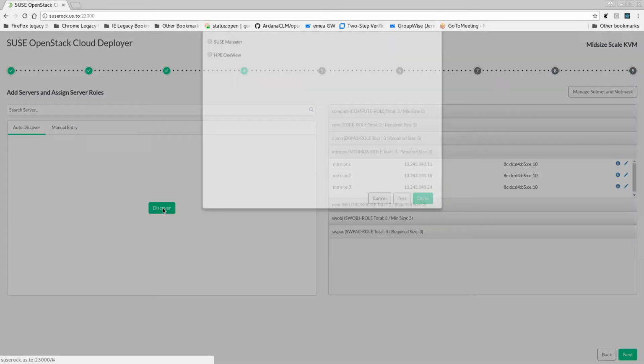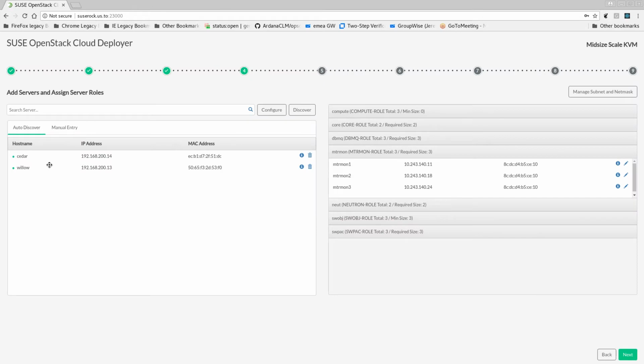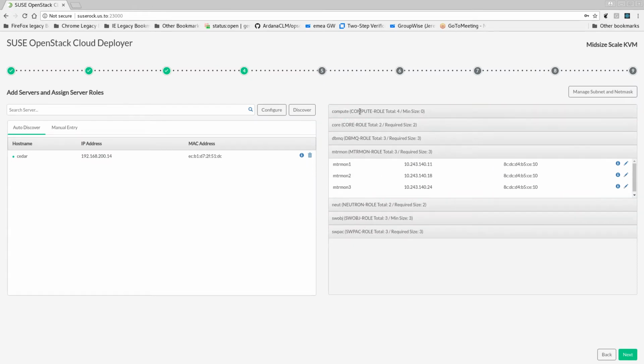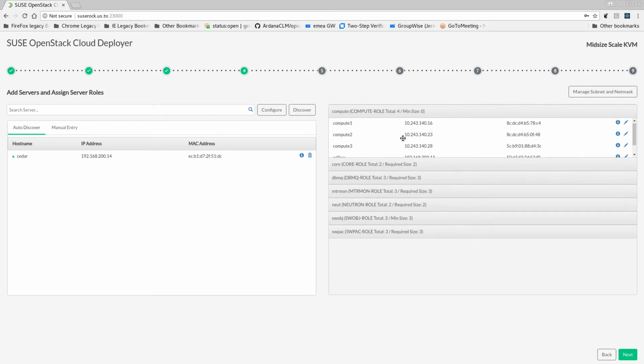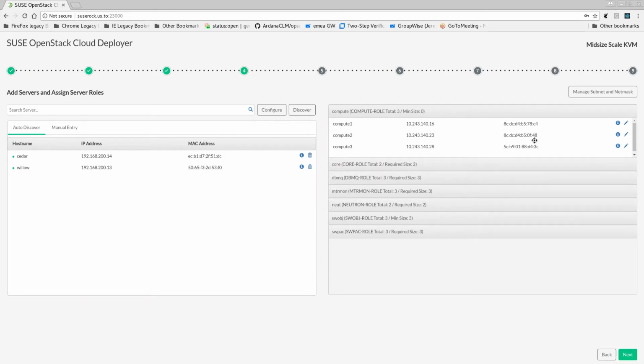Alternately, if you have either HP OneView or SUSE Manager, you can go and discover the data and get the list of servers that your cloud environment or that your data center already knows about. And you can then drag and drop these to the various roles here. So for example, if I wanted to add my discovered server to the compute list, it shows up right here. I'm actually going to drag that back because this isn't a real deployment.